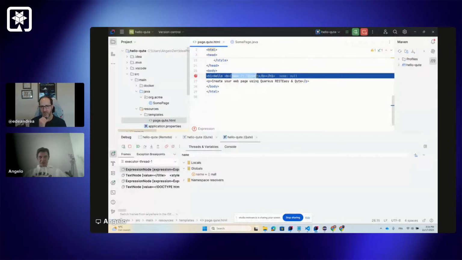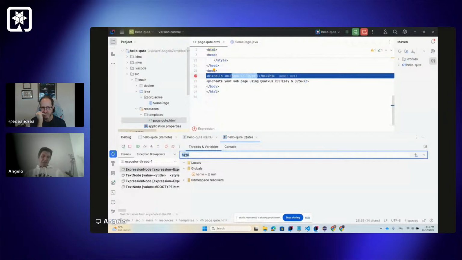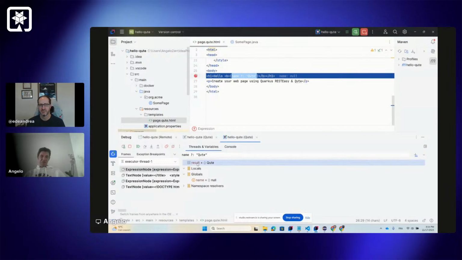You can see that there is an expression, so you can evaluate this expression. When you evaluate the expression, you can see that the expression result will be Qute because name is null.